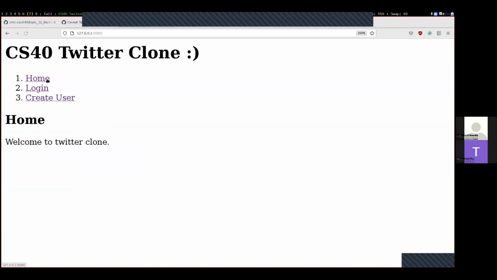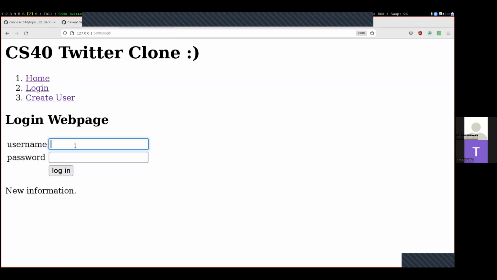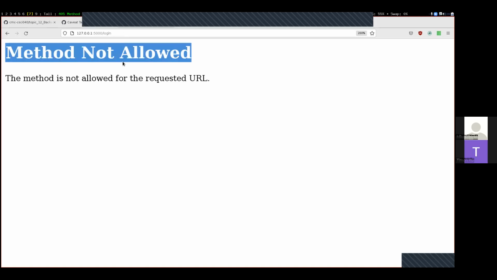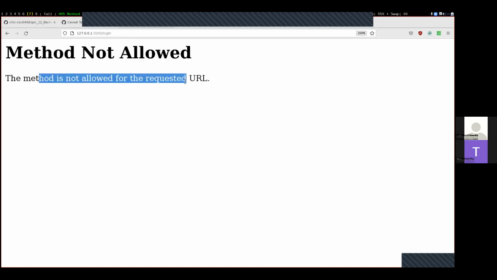Come back over to Firefox over here. I'm going to press the home button, press the login button. No problems over here. Now that I'm on my login page, I'm going to type username equals Haxor, password 1337, and press the login button right here. And you can see up here at the top, there is no more username and password information in the URL, so that's good. But now we're getting this error saying method not allowed. The method is not allowed at the requested URL.